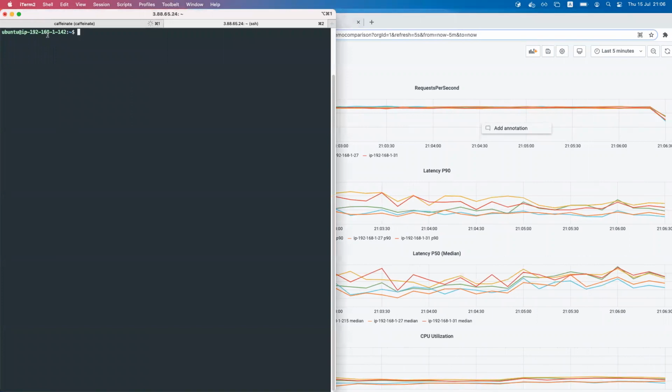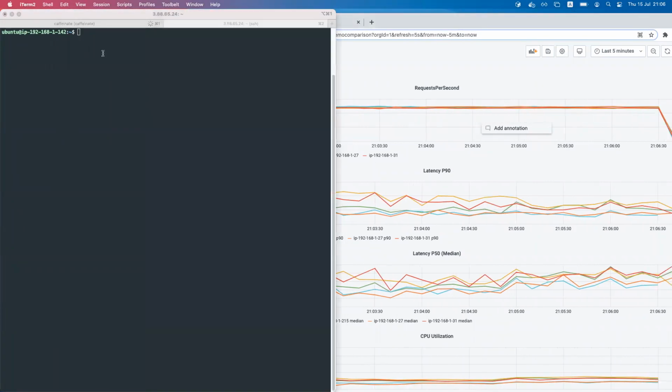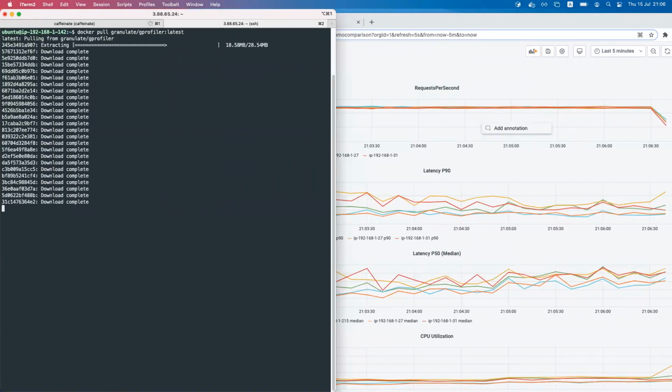So you see, I've logged into one of the machines, 142. This is this line over here. Then I'm going to just run the command from the Docker and let it run until installation.